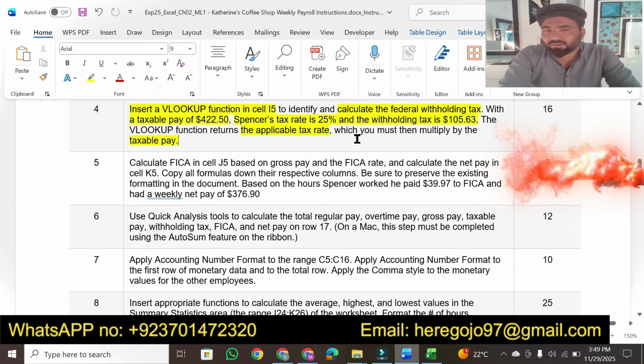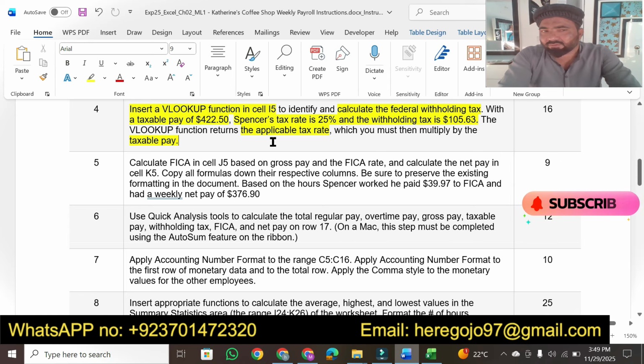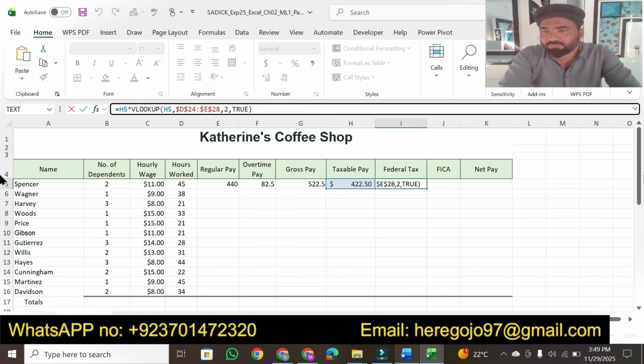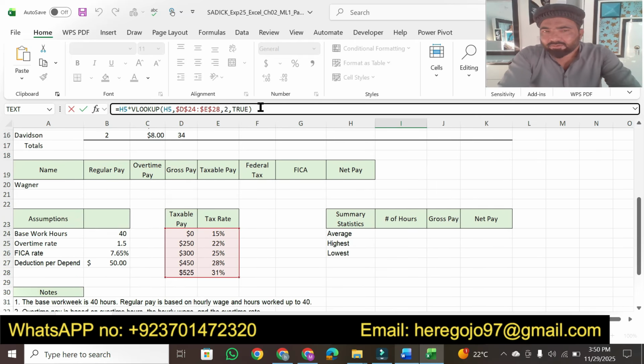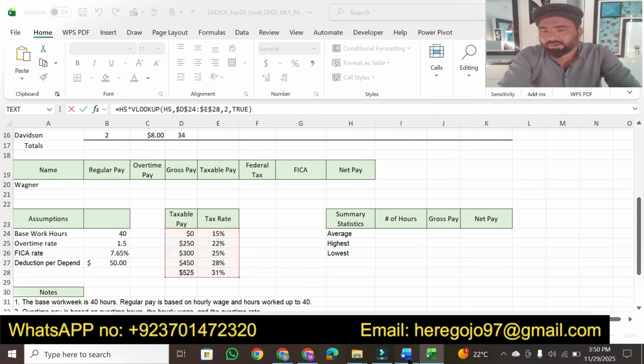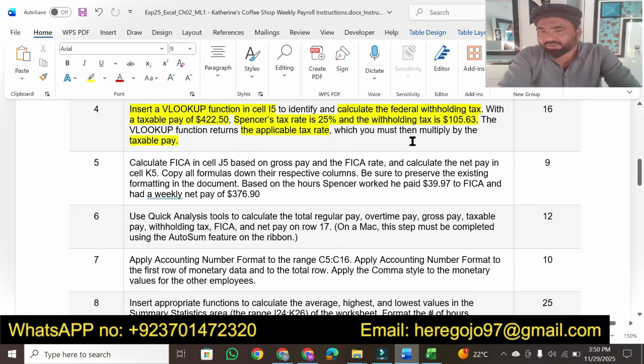Then the sponsor rate is 25% and the withholding tax is 105. The VLOOKUP function returns the applicable tax rate. So we move toward the table and select this taxable rate here. Then 2, that will return the second column, meaning this one, then 2. After that we read this line: which you must then multiply by taxable pay.